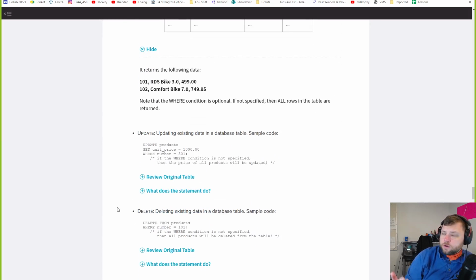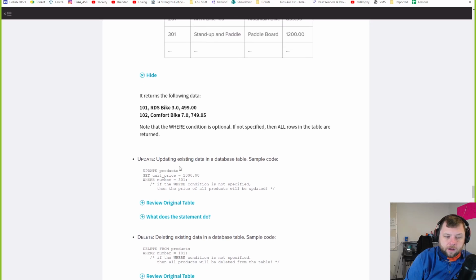Now, you can also not just read, you can update information. So you can update a product. Maybe you want to say, for product 301, set the unit price to $1,000.